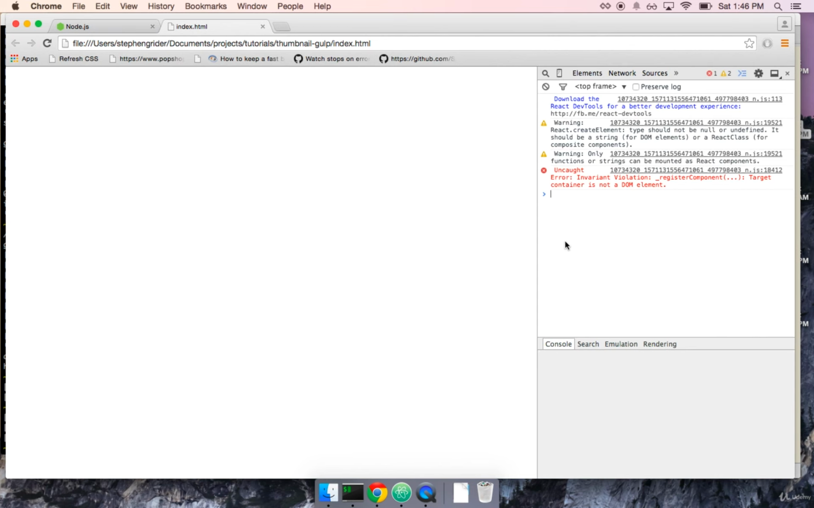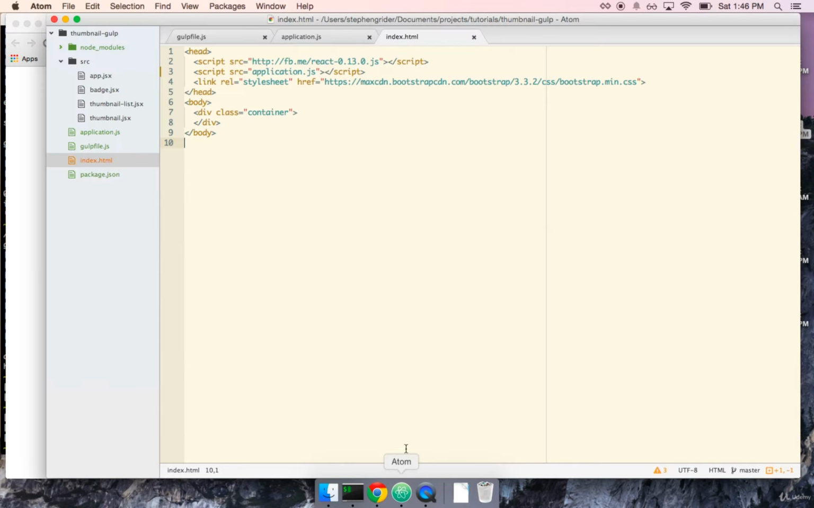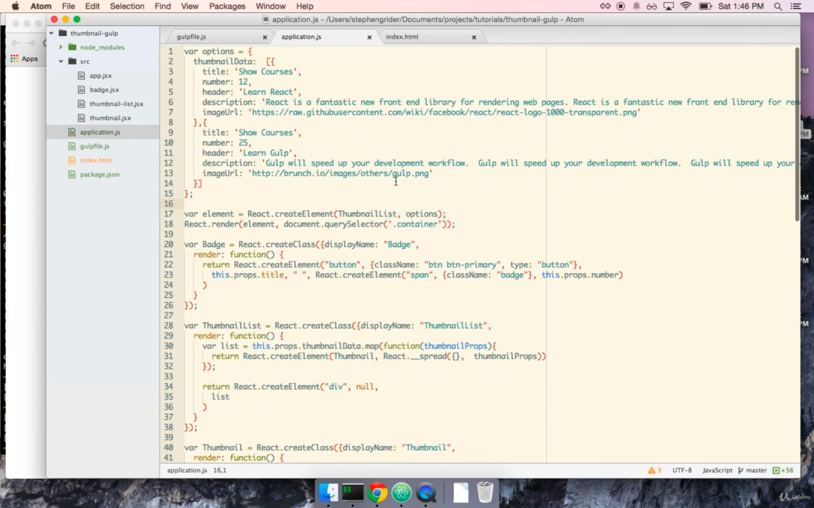Okay, so nothing pops up on the screen. Let's open our terminal and see what we got. Uncaught error, registered component target container is not a DOM element. This seems pretty strange. Well, let's jump to the chase here, and I'm going to tell you that I led us down a weird path here just to show a lesson and show how we need to enhance our build process from this fairly simple build process.